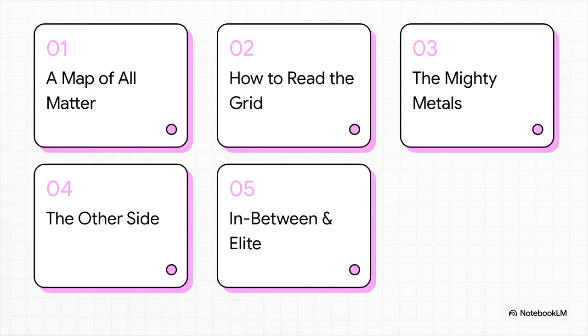So here's our game plan for this tour. First, we'll get the lay of the land, what this map is all about. Then, we'll learn how to actually read it. After that, we'll explore the main regions, the huge kingdom of metals, the totally different world of nonmetals, and finish up with a couple of really special groups.